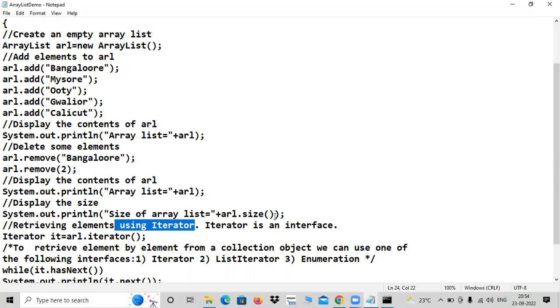Of course, only 3 elements are there because I removed a couple of elements by specifying the element itself and by specifying the position itself. When I specified Bangalore, Bangalore is removed from the array list. So array list is the collection class, and this is the object which you have created. Into that object, into ARL, you have added Bangalore, Mysore, Ooty, Gwalior, Calicut. Afterwards, you displayed all the elements from the object, and then you removed Bangalore from the object. See, from the object only you are doing everything.